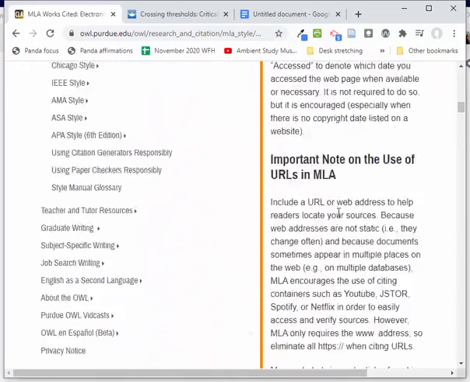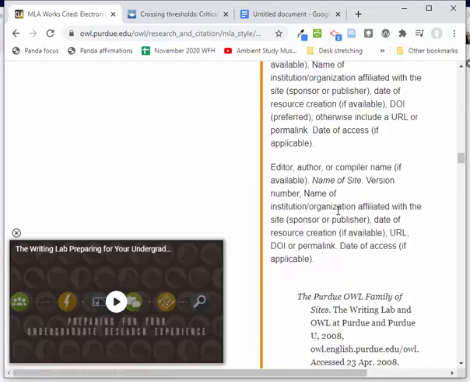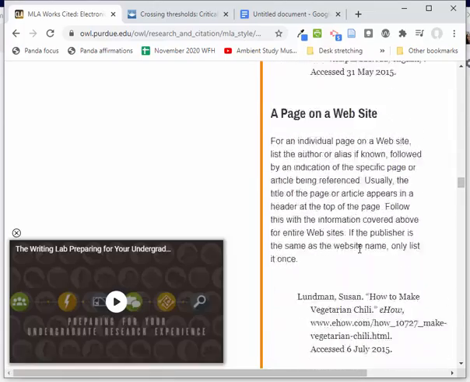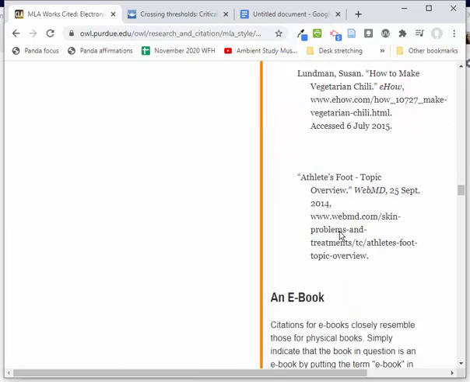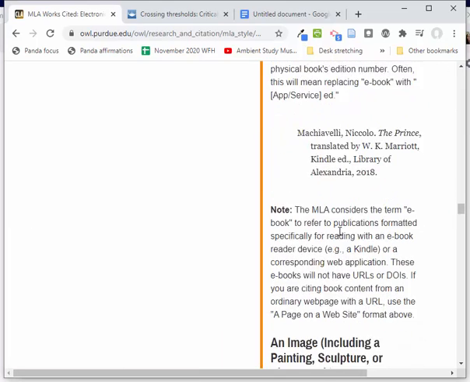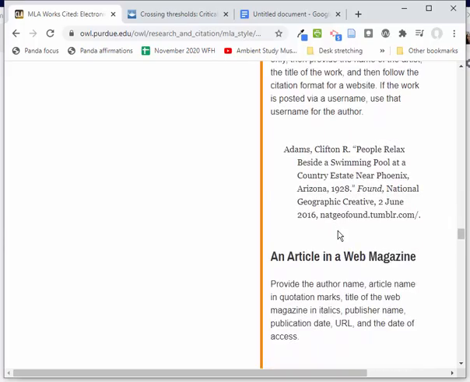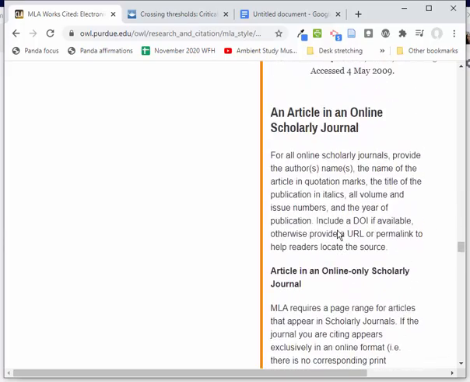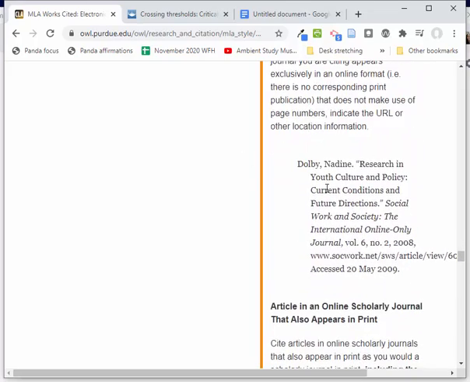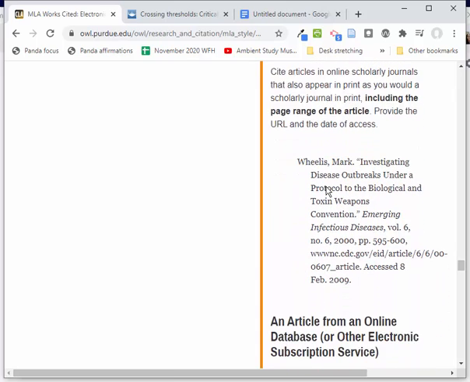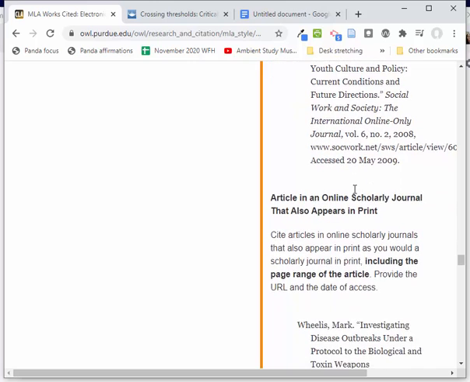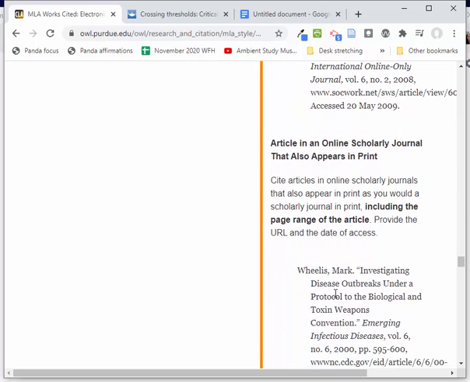So I'm going to scroll through because they have a whole bunch of different kinds of examples here. And I have my screen really kind of skinny, so it kind of looks weird, you may notice. So I am looking for, in this case, an article in an online scholarly journal. That's what I'm looking for. Most of the time, you can use either one of these. They're very similar, the examples they have.